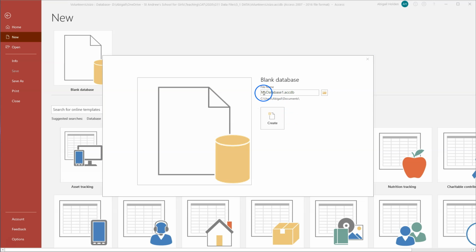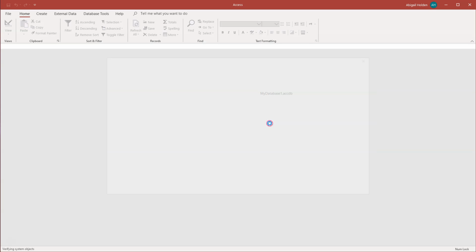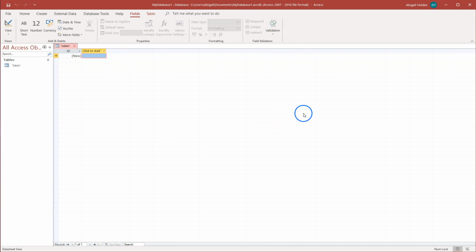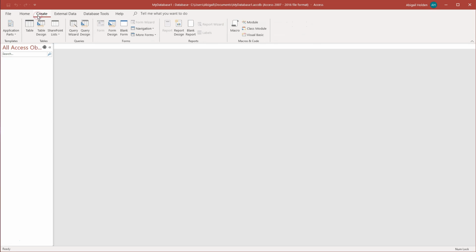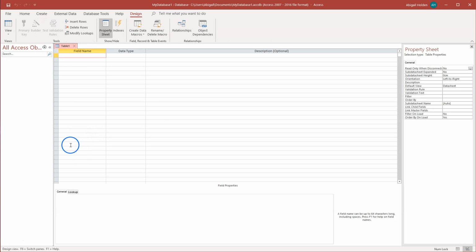So I'll put in my name here and choose Create, and it will create a blank database with one table. But if I close that, then the table actually disappears and there's nothing in the database. So if I wanted to create a table now, I'm going to go to Create, and there's quite a few different things that we can create, but of course we can't do much without any table. And I'm going to do one from Table Design. I find that the easiest. And here we can see the design view of a table.